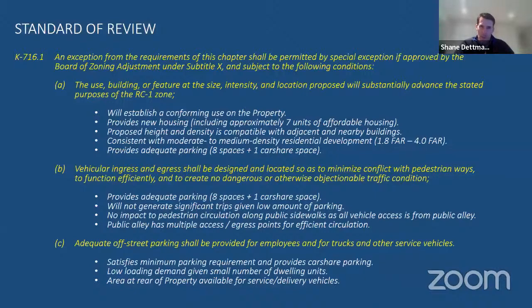I've already talked a little bit about that in terms of the stated purposes of the RC zone, but the bullets are listed there. And most notably, that the project will provide not only new housing, approximately 33 new units, but of that, approximately 7 units will be inclusionary zoning units. And we'll take a look at a quick calculation to show Kairos's point about 75% of that additional density that we're requesting is required to be devoted to affordable housing.